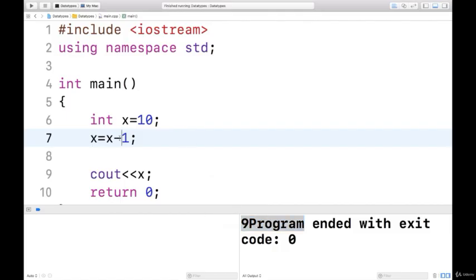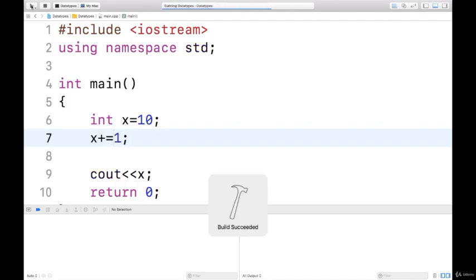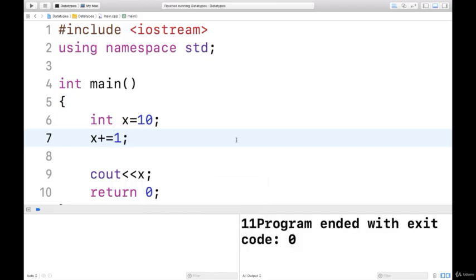Now instead of writing like this, we can also say x plus assign 1. So 1 will be added to x. That's it. This is 11. So this is how you can make use of compound statements. We will write a few programs where we will be using compound statements.